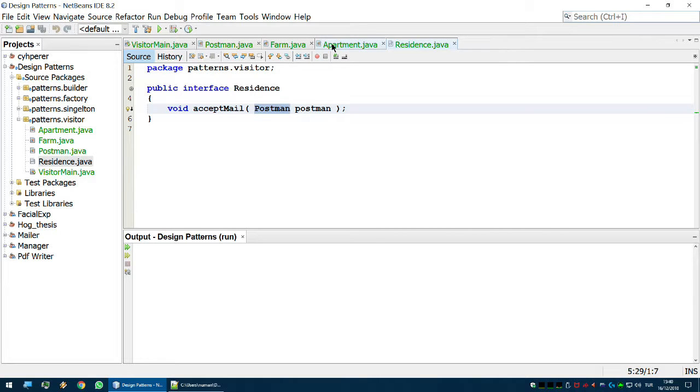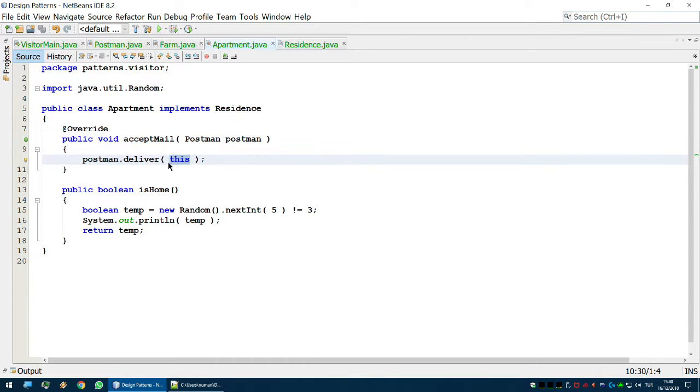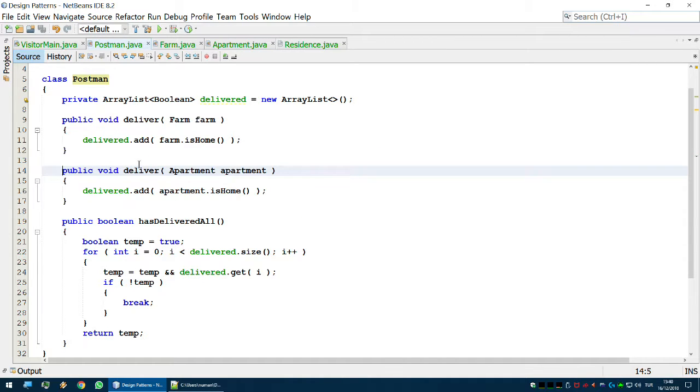This interface has an accept mail method to tell the class to accept the mail from the postman instance here. So if we take a look at the apartment, we have the accept mail override here, and the postman will be here as a parameter, and the apartment will tell the postman to deliver the mail to itself, to apartment. You see, this is the apartment. So postman will know if he is delivering to an apartment or a farm. We have an overload in the postman class.